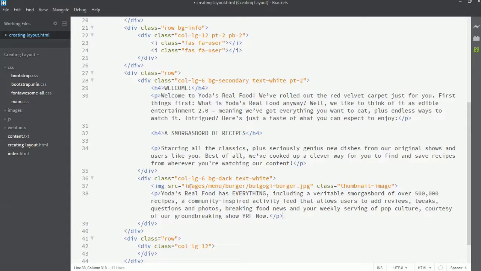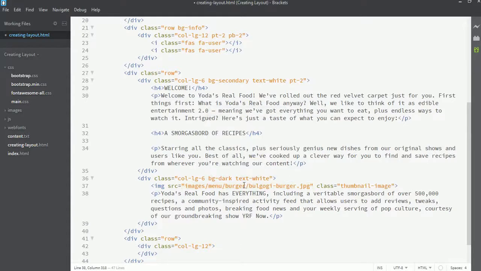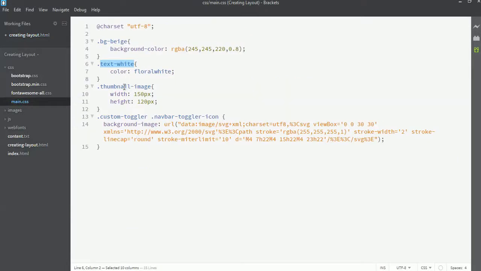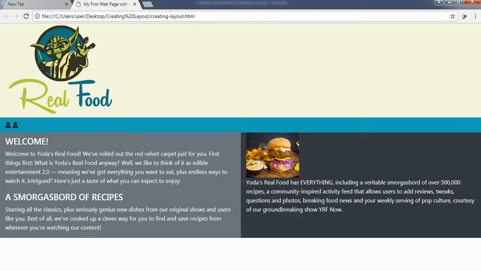Okay, this simply means that I'm going to get the image from this folder here, and then I add a style to this image, and the style for this image is stated in the main CSS file, where I set the width and height of the image to these two values. And now I'll go back to my HTML page and I save it now and preview. Then now I will have this.